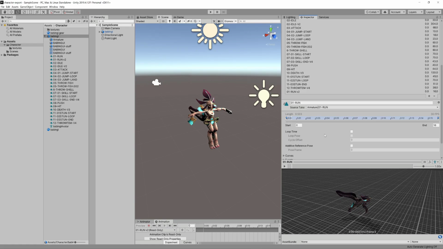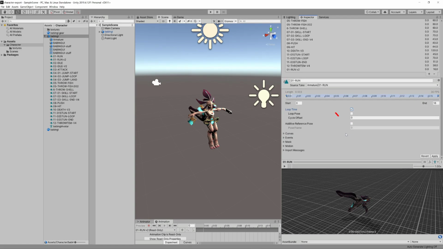By default, animations are played in loop in the preview, but they won't be used as loop if you don't specify it. So for any run cycle idle, just enable the loop time option. The cycle offset option allows you to start from a different frame than frame 0.